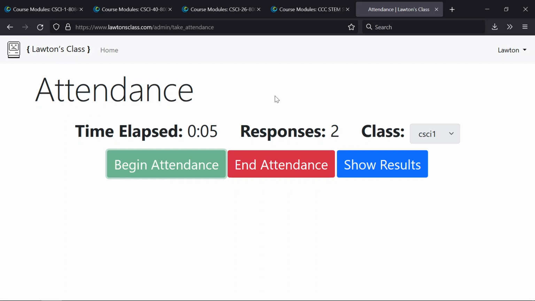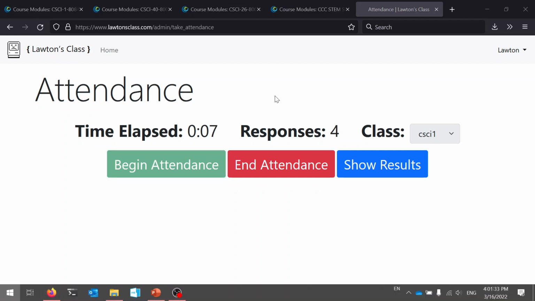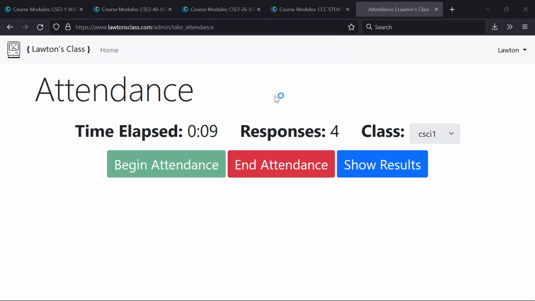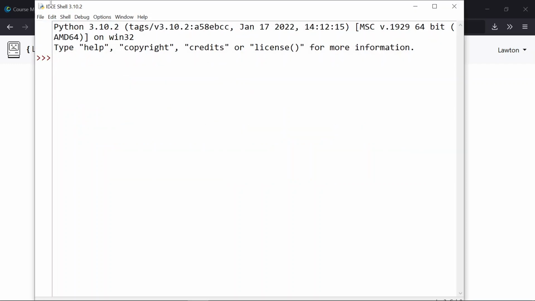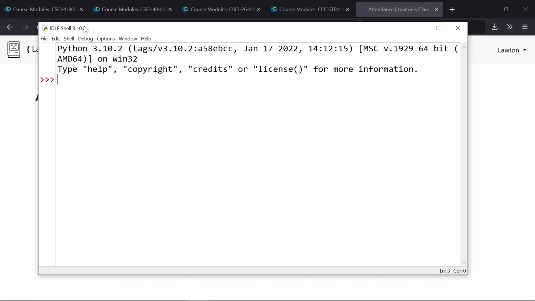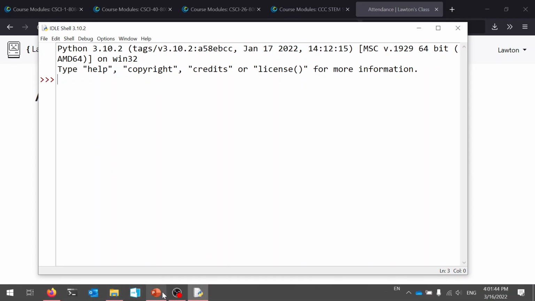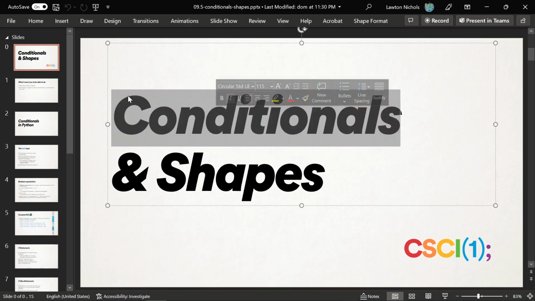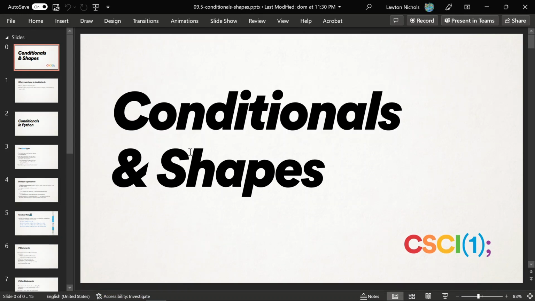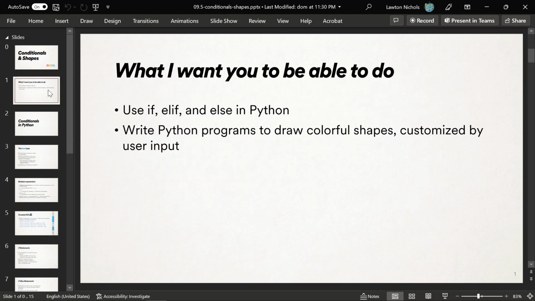Today is a Python day, so open up IDLE, please. Reinstall it if it got uninstalled. No worries. But we will be doing Python today. It's all about conditionals and shapes. So learning how to do if in Python now, just like we were doing in Scratch. And then how to draw cooler shapes, because why not? Okay? So that's the goal for the day.